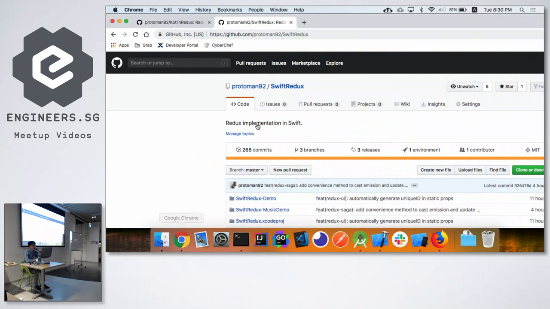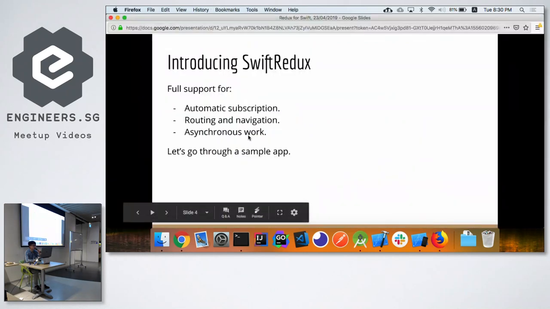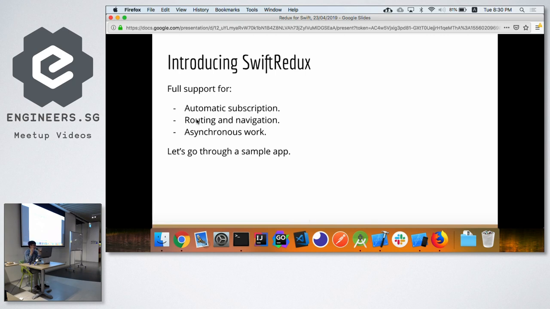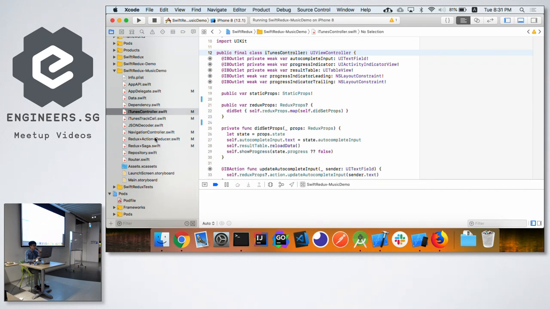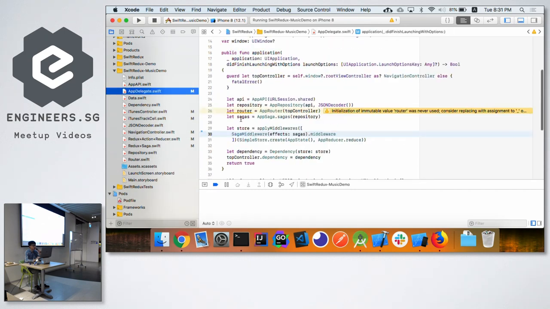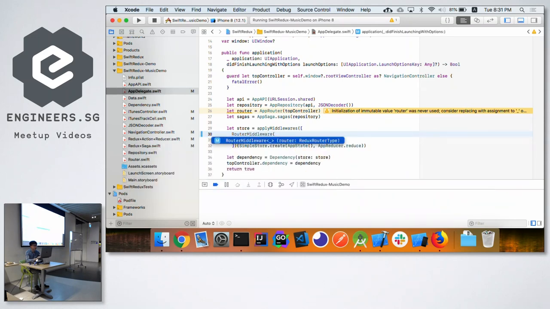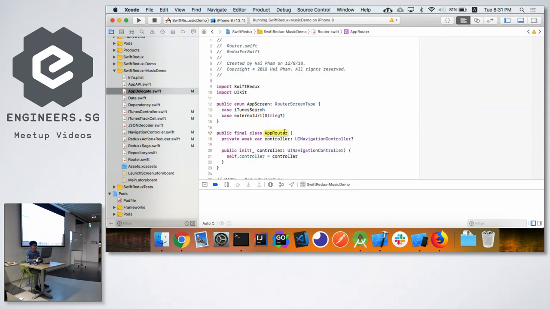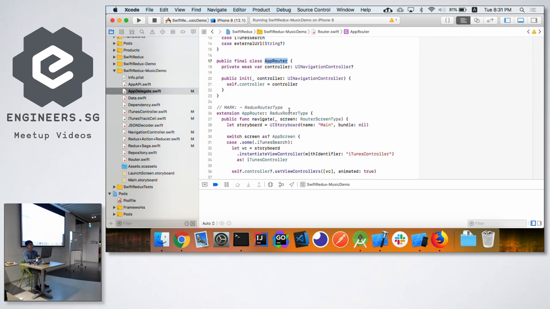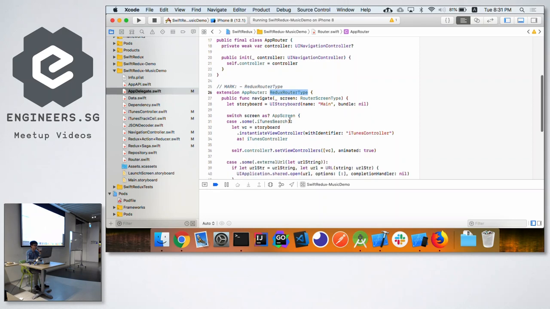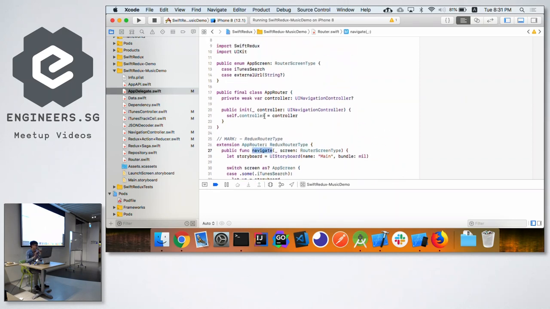There's one more thing. I have covered automated subscription and asynchronous work. How about routing and navigation? It's the same concept. We have access to middleware. Let's create a router middleware. Should have just commented it out instead of giving so much choice. Okay, so the router middleware will accept a router instance. Now you see here, the app router will implement a protocol called Redux router type, and that means you need to specify a method for navigate. So this is a very simple router implementation.